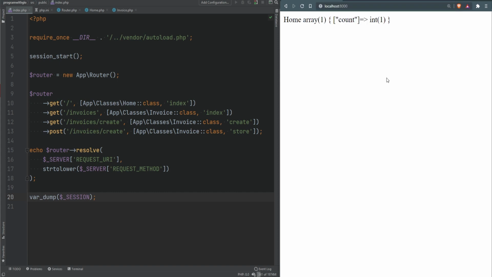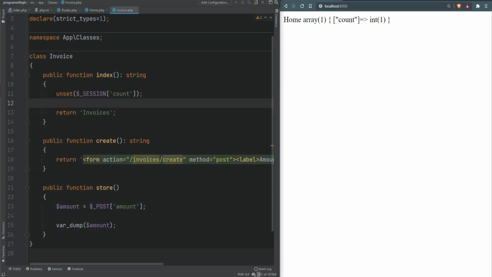There are also functions like session unset and session destroy, but you should really just clean up sessions using the session superglobal the same way we just did it right here using the unset function. Alright, let's move on to cookies.